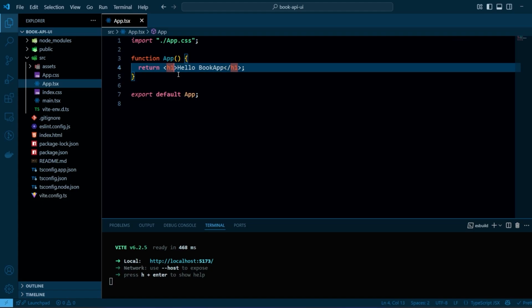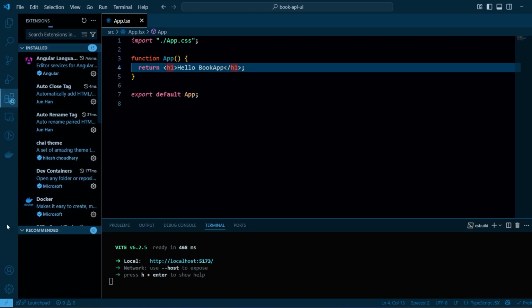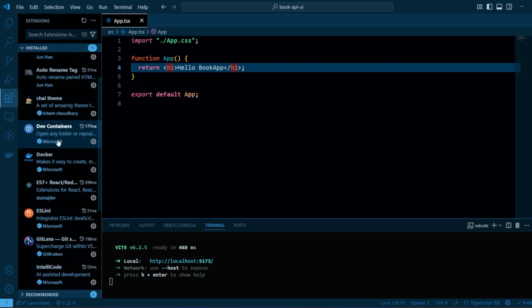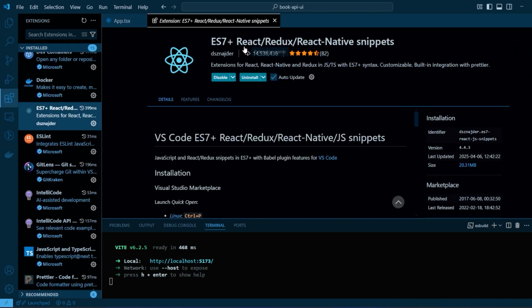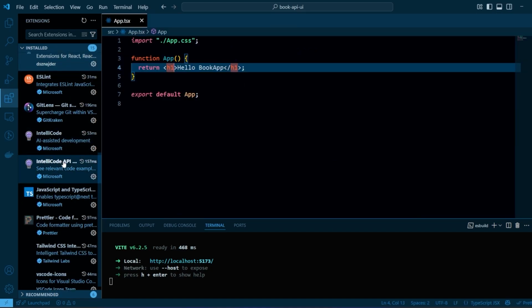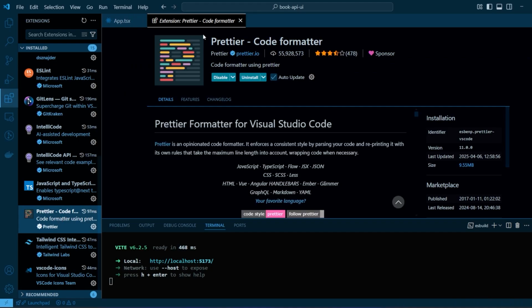Before you apply this Tailwind CSS, install two extensions also. The first extension is this ES7 React Redux React Native Snippets. This extension is useful because it will give us the shortcuts to create the functions. We'll see soon what it helps in. And the second one is Prettier. It will help in formatting the code.